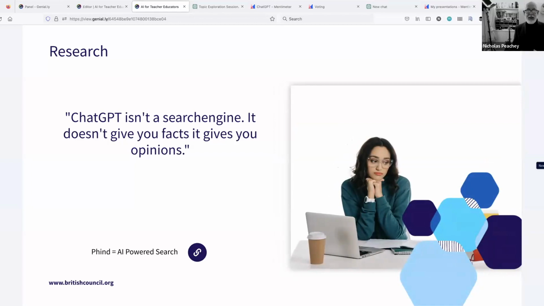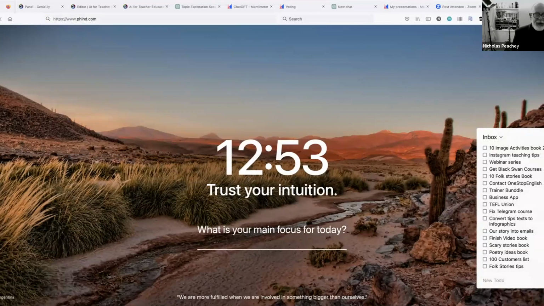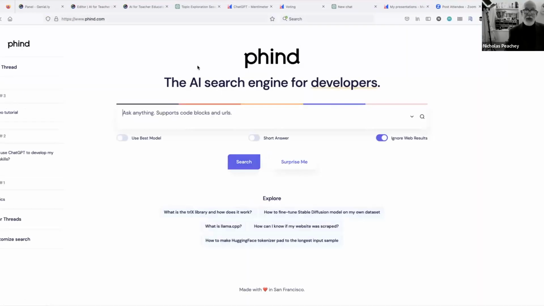It gives you opinions. If you're really looking for an AI tool to do research, then you're better off with something like Find, which there should be a link to here, but my link has gone dead. Okay, I'll just grab the URL from here. So Find is like a combination of Google and ChatGPT. What it does is it comes up with search engine results, but it also produces you a kind of ChatGPT type text, which tells you about things.